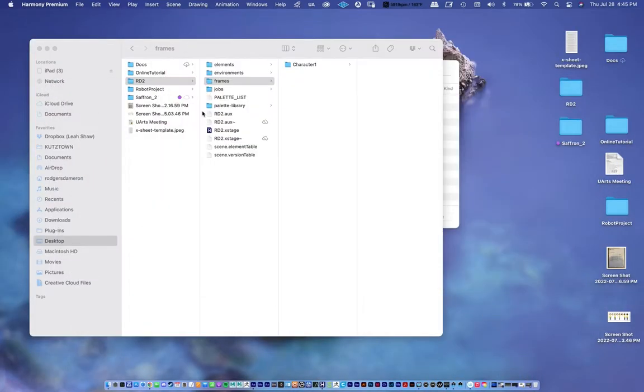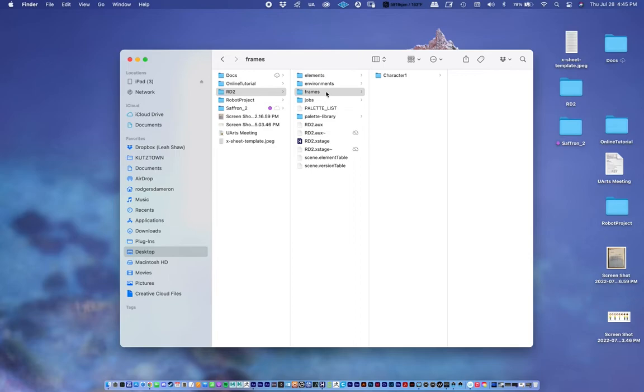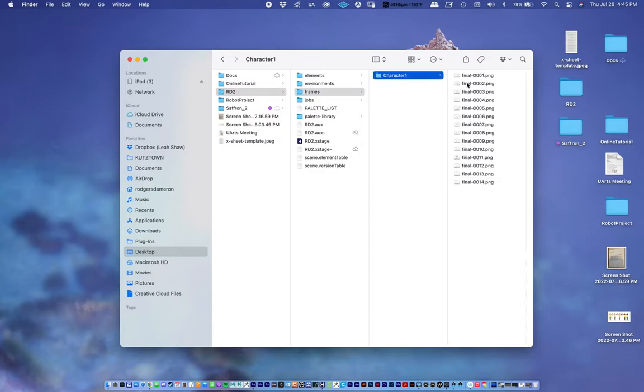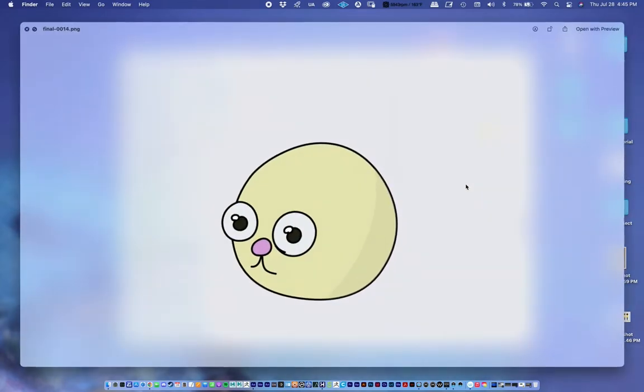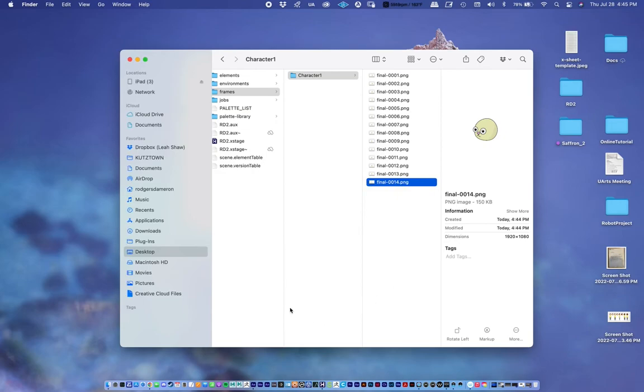And I close out my node view. So here on my desktop, my project folder is called RD2. There's the frames folder, and then I named it character 1, and you can see my PNGs showed up right here. And let's test this out and see what it looks like in After Effects.